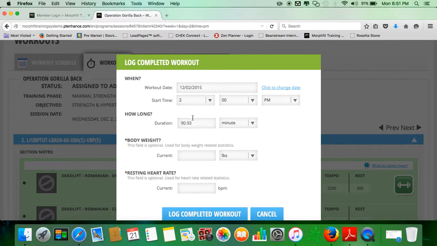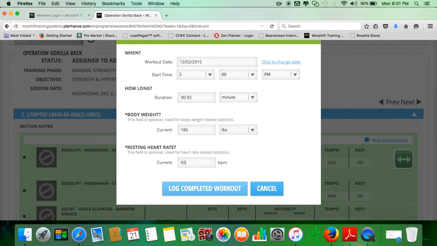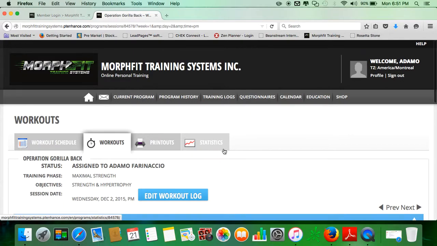the time that you worked out at. You would write the date, the duration, your current weight, and if you have a resting heart rate that you check every morning, it wouldn't be a bad idea to check it first thing in the morning. That's a great way to test for overtraining. So every morning upon waking, test your heart rate, and you click log completed workout over here. And you see this little orange check mark over here. That's an indicator that you've logged that session.